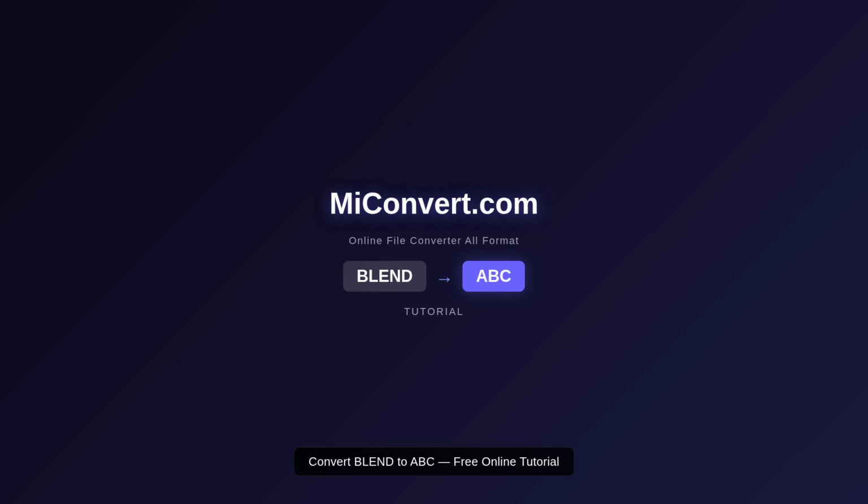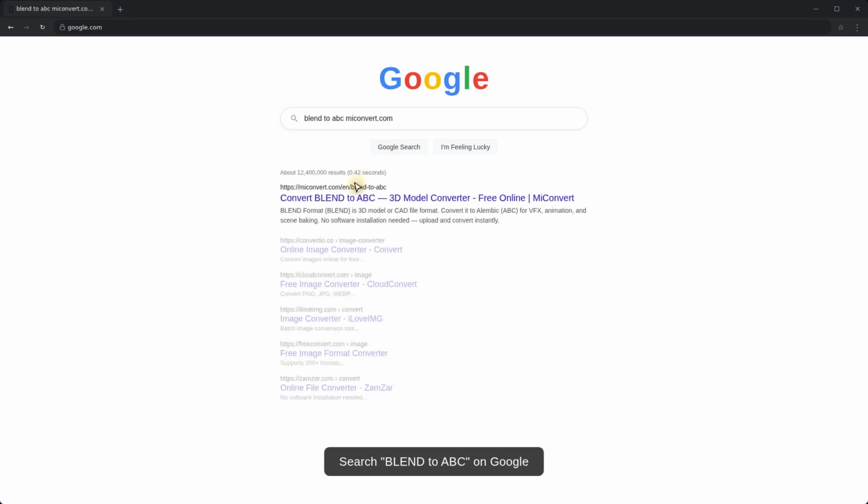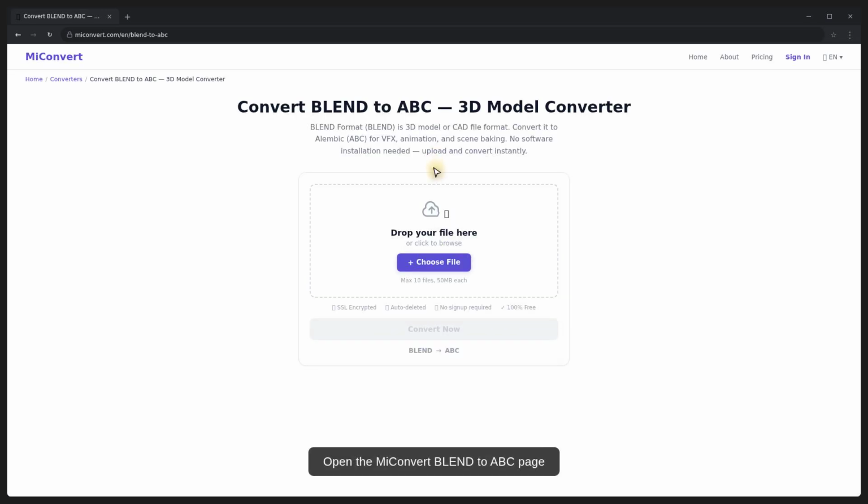and online. Open your browser and search for blend to ABC MiConvert.com. Click on the first result to go straight to the converter. You are now on the blend to ABC converter page. The interface is clean and easy to use.